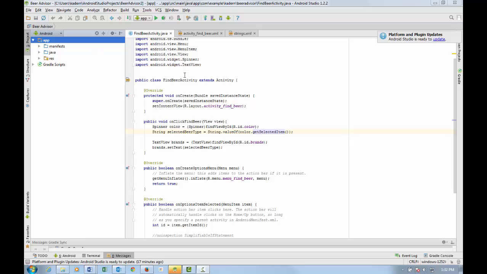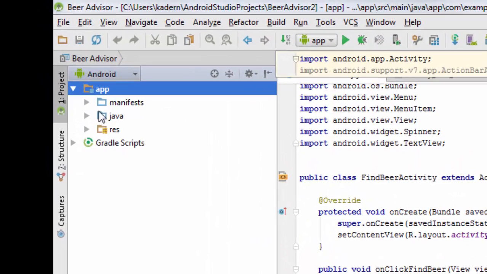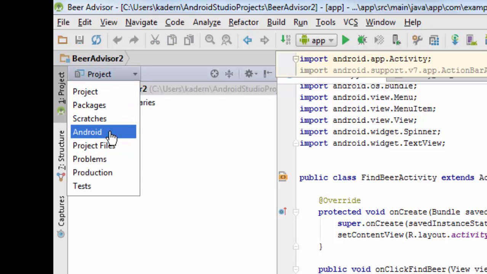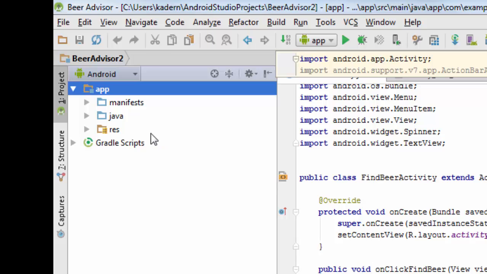So I've got Android Studio up and running, and here is my folder structure for my app. Now if yours looks a little bit different than this, you might want to check this drop-down list. You should have it set to the Android setting, and this will show you the files and folders that are most relevant to you as you're coding the app.